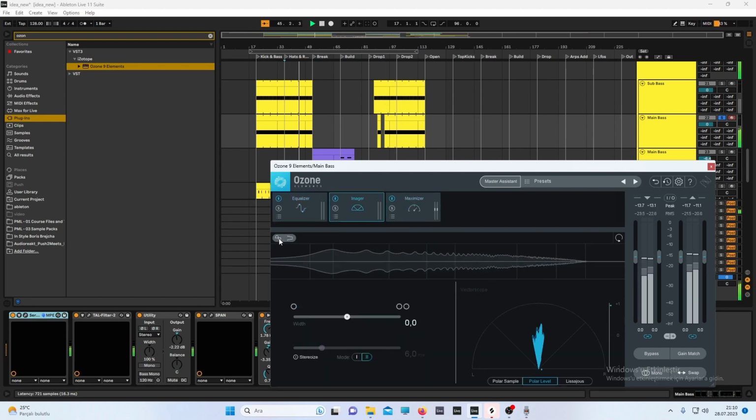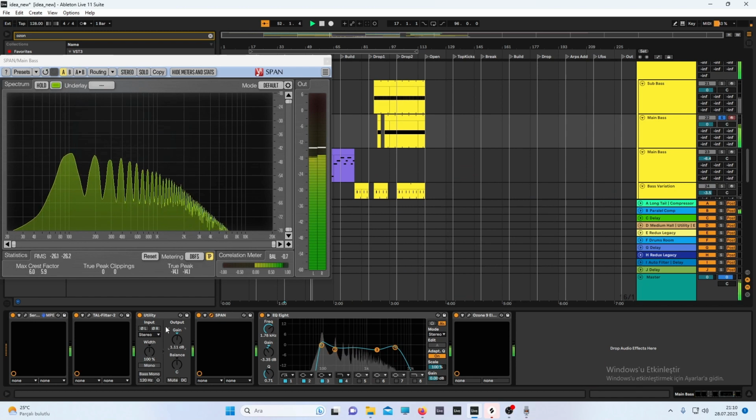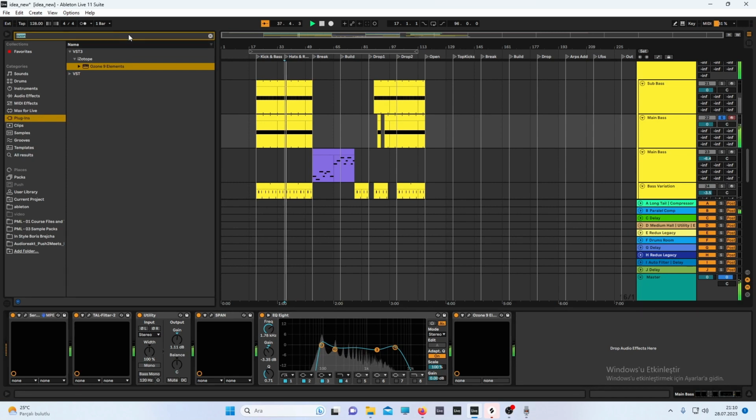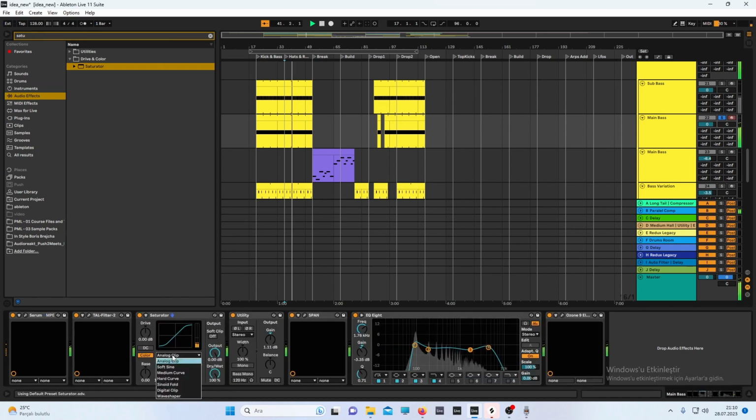So this is the tip I want to give you. So let's look at the span. Those are nice. For making it much punchier, I can add some saturator to my bass.